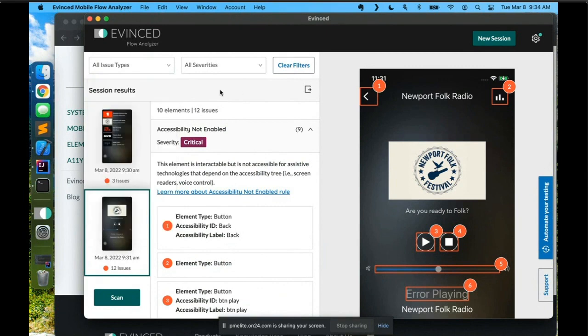the elements. And then this is just the beginning. We have more rule sets that will be out very soon. Text over complex image or gradients, screen reader order, all sorts of things that are right along the way.